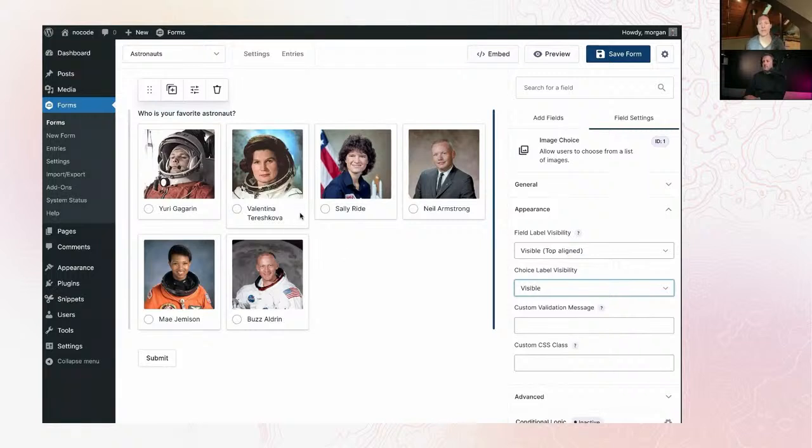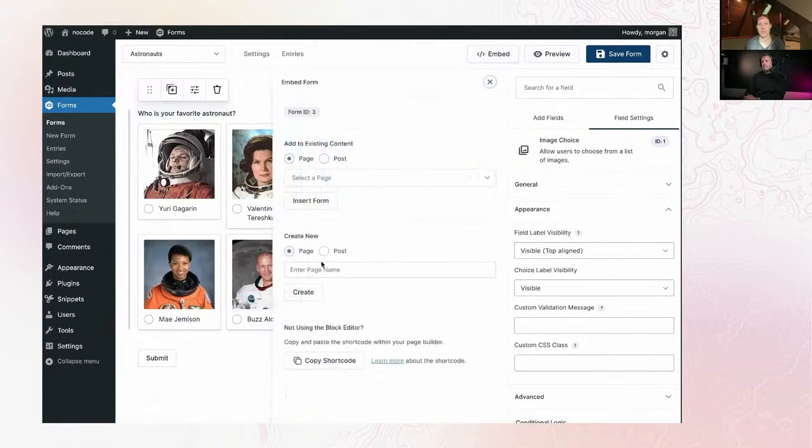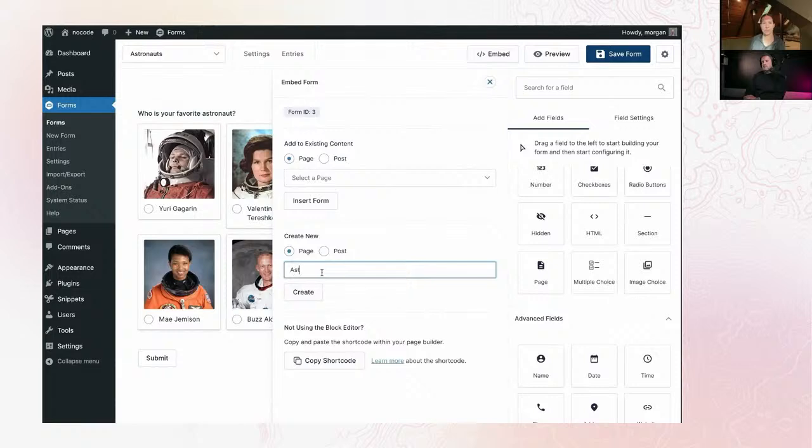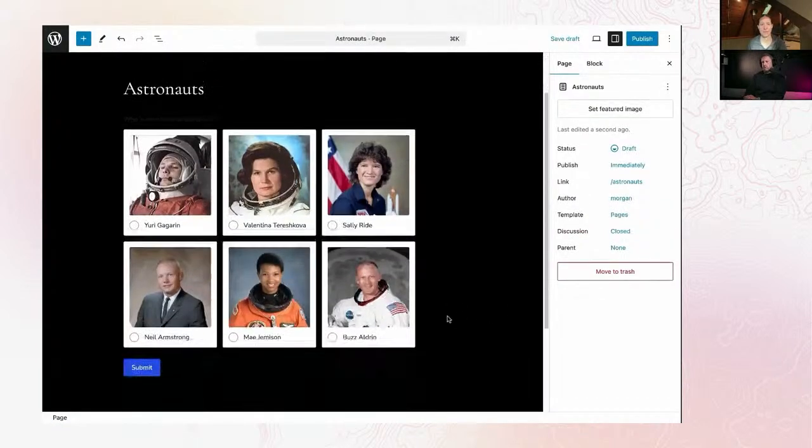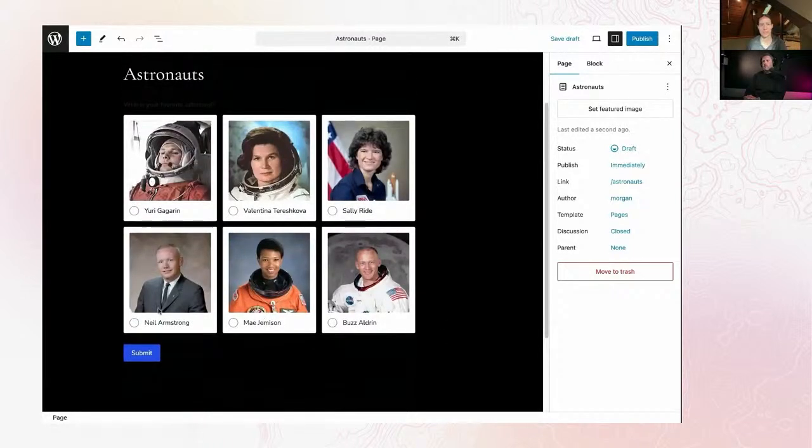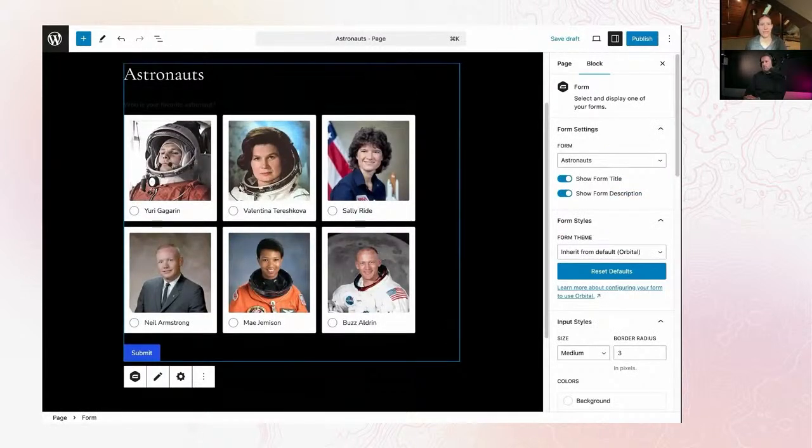So I'm going to save this form. And now I'm going to embed it. I'm going to make a new page for this. All right, so I'm going to embed this in the page. And I'm using a theme here that has a dark background. And you can't see the label. Here's the question, who's your favorite astronaut? And you just can't see it because we're on this dark background.